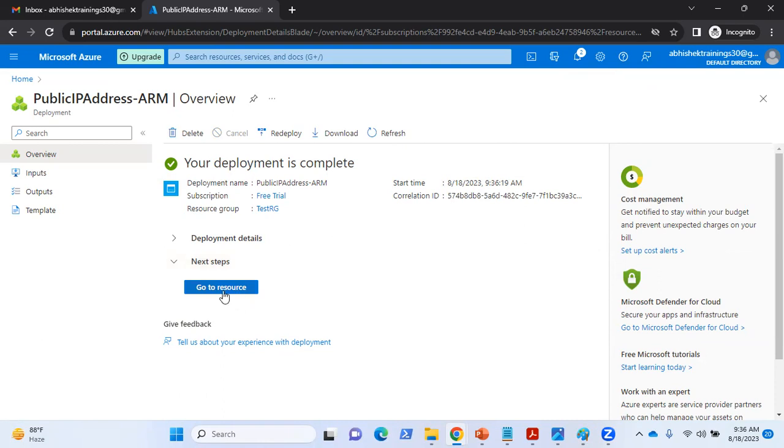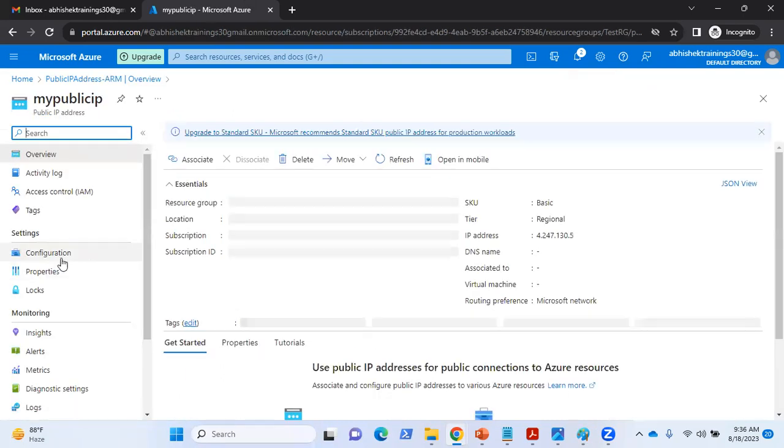If I go to the IP configuration, as of now this is my IP address. There is no DNS name attached to the IP as of now. And this is not attached to any VM also. Okay.